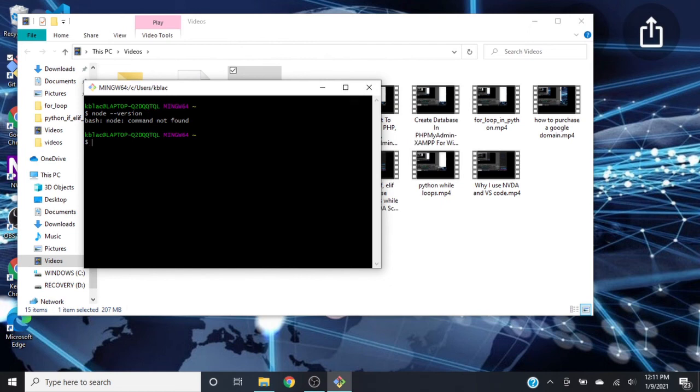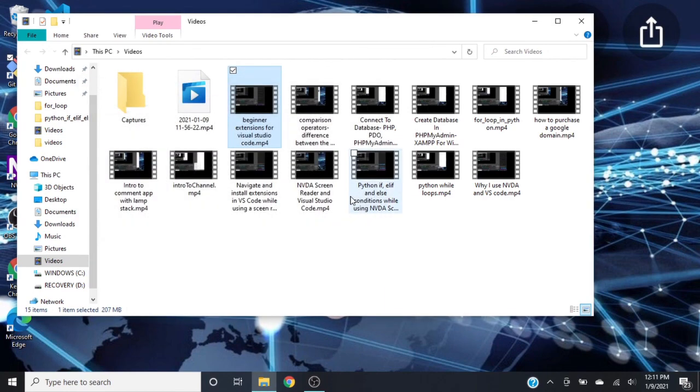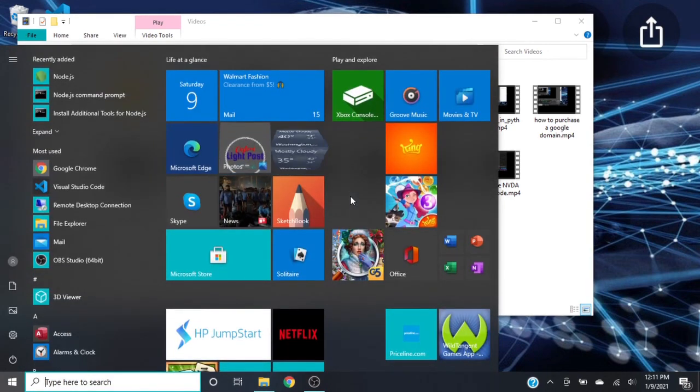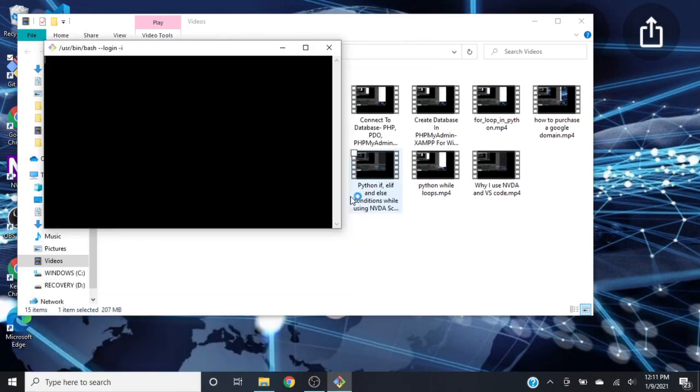So now we're actually going to exit out of our Git Bash terminal because we need to restart it, and then we're going to get back into it. I just pressed the Windows key, it opened up my search bar, typed in Git, G-I-T, pressed enter, and it opens it up.